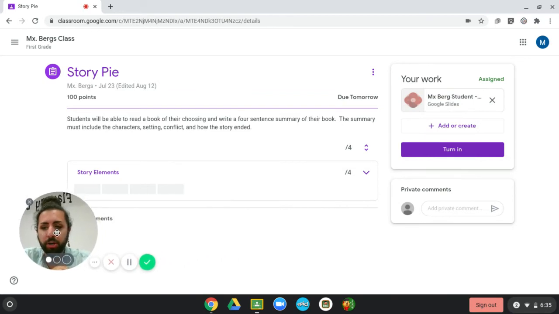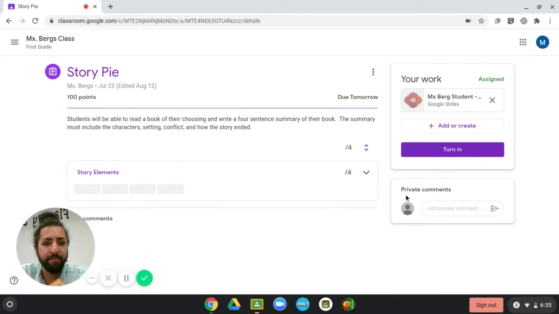Now, when I go back to my to-do list, let's take a look at a typical assignment. So Mixbergs has this assignment here. I can ask Mixbergs any sort of private comments or questions I might have about the assignment, and that will give Mixbergs a notification when I have a question. Here's my directions for the assignment. Here's my due date and how many points.